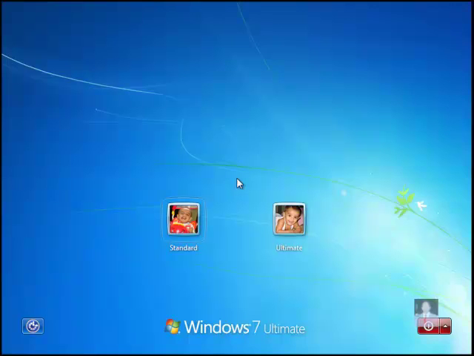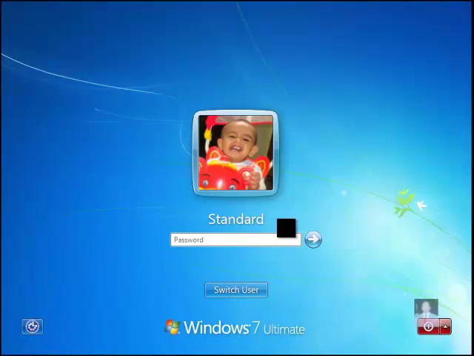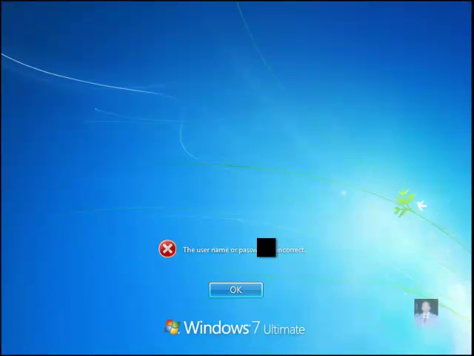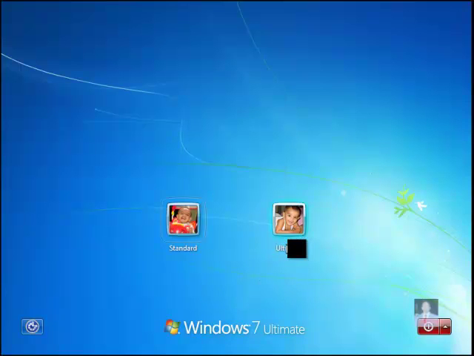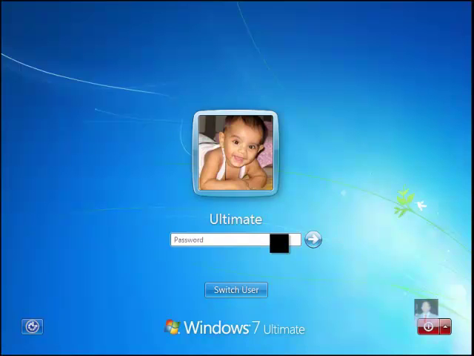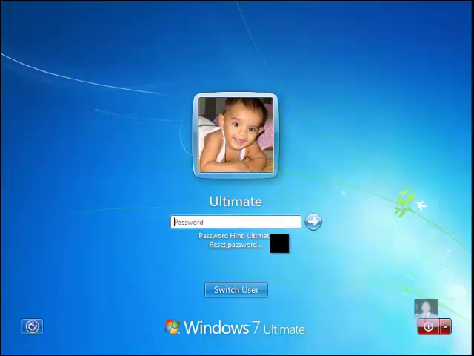his OS must have this issue. I mean, anyone can access this without password, right? So let's see. We are having two users here. One is standard and another is ultimate. Both are password protected, as I'm showing here.